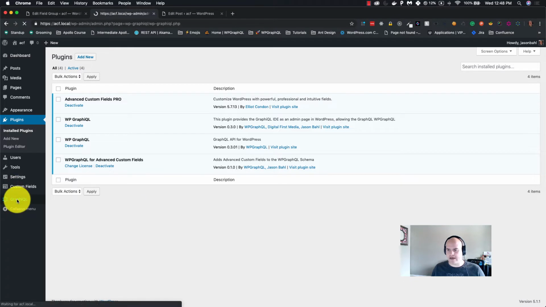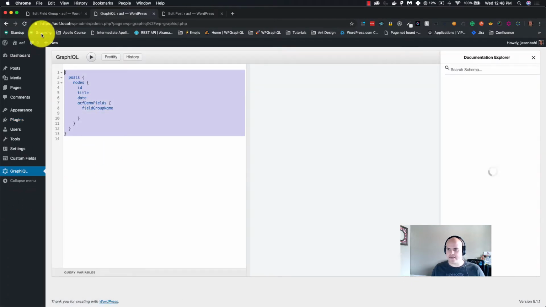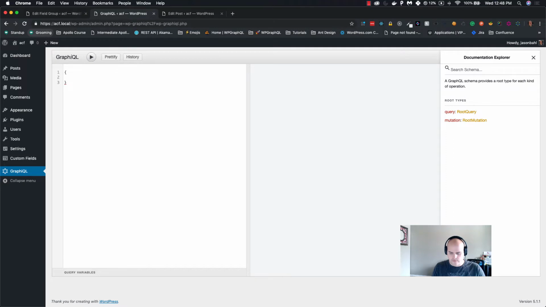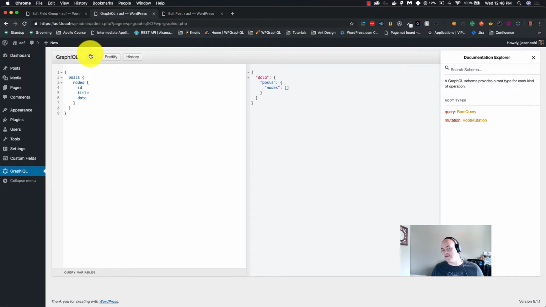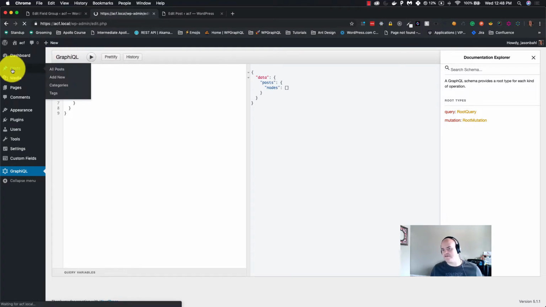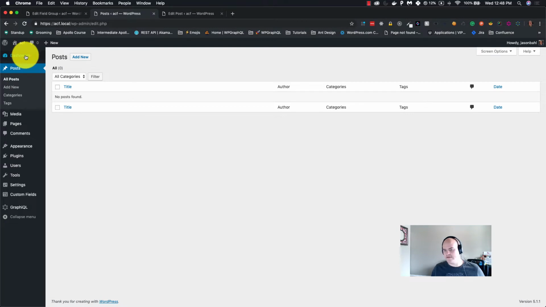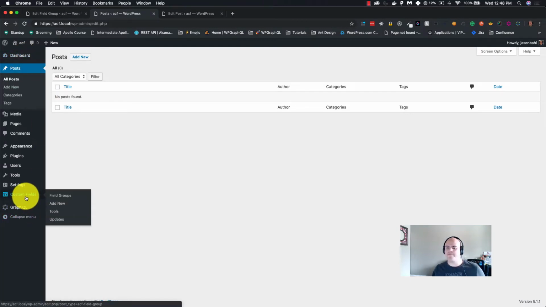If I open up GraphQL, this is our IDE for querying things. We can query for something like a list of posts, and on the posts we can query for the nodes, and then for fields like the ID, the title, and the date. If I execute this today, I get nothing because I have zero posts created. So that's our starting point.